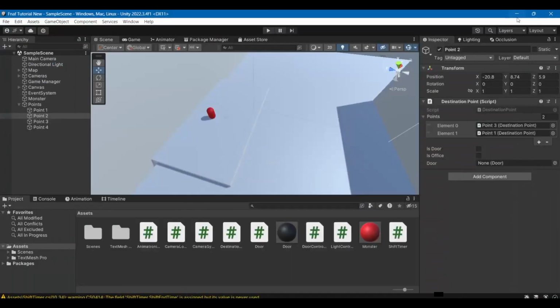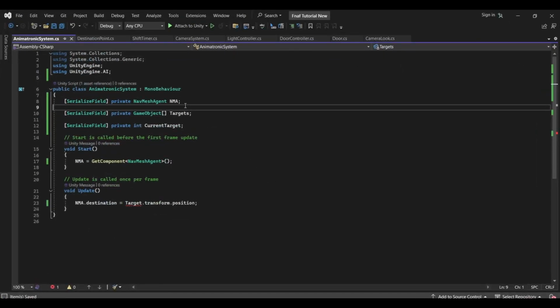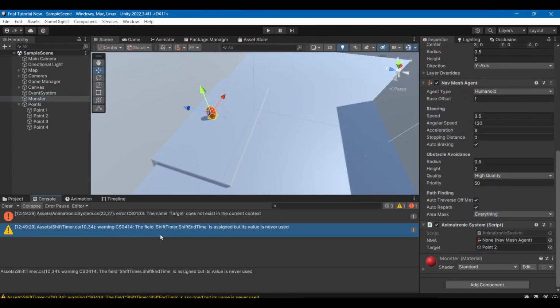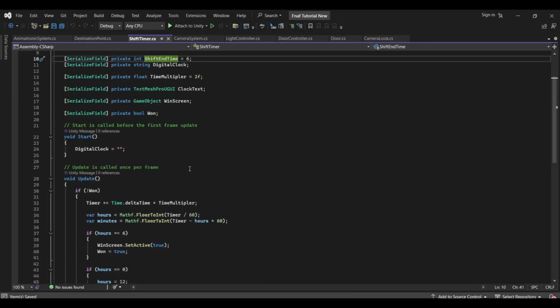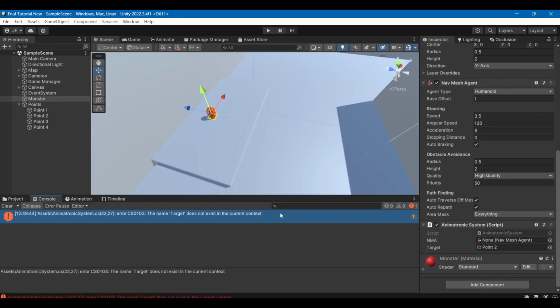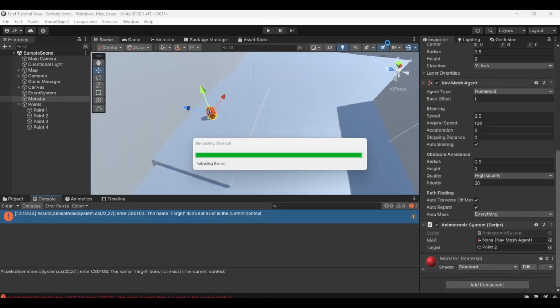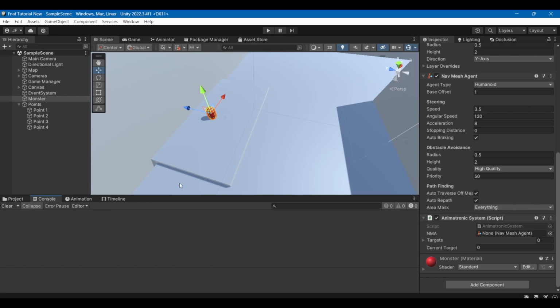And then if we head back in, we have in the monster script, it needs to load, so let's just move this. It is quite a bit of an annoying bug. Shift timer dot shift and time is not being used. Okay, boom. Okay, we have an error. Just let's remove this for now. Do control shift slash to make it all a comment, and now we have the list of points.